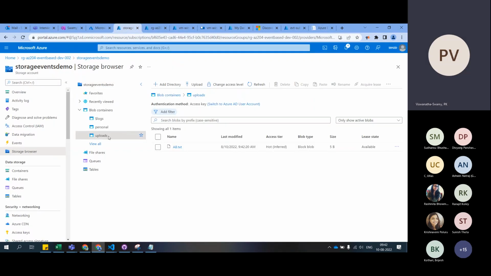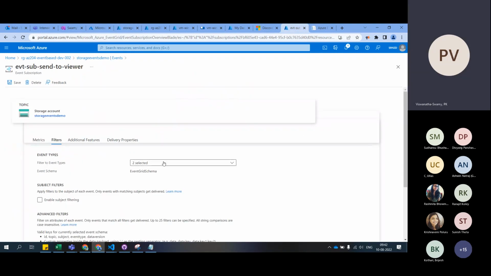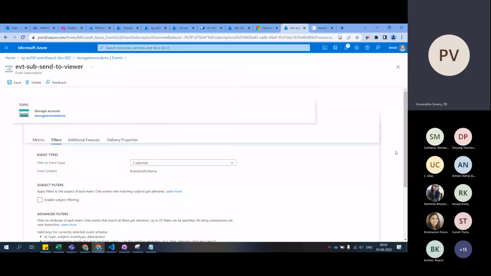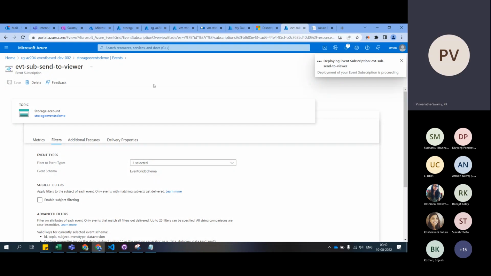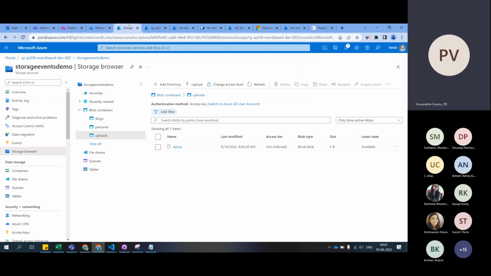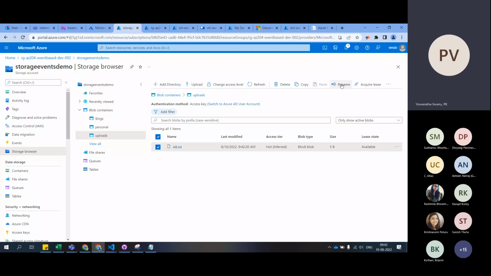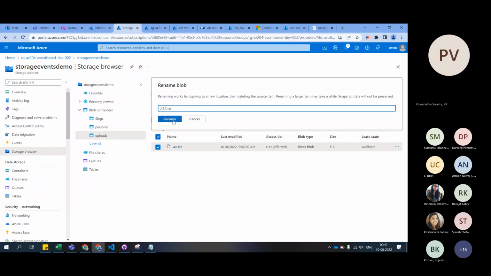Okay, so what we can do is come back to this event subscription and we see there is something known as blob renamed. So let's select it and click on save. Let's give it some time. It has saved it. Now again, come back to that storage explorer. Now I'll select this and rename it ABC.